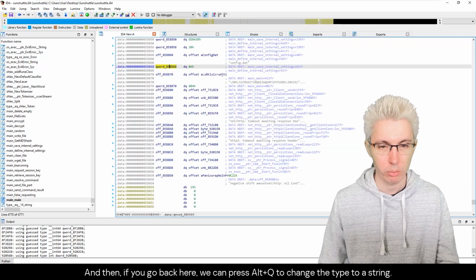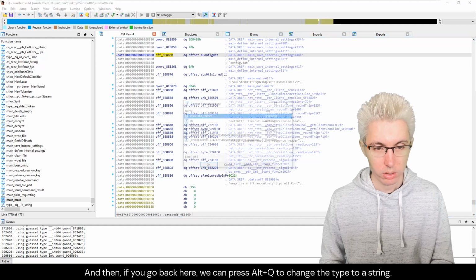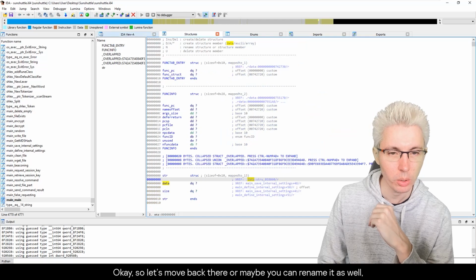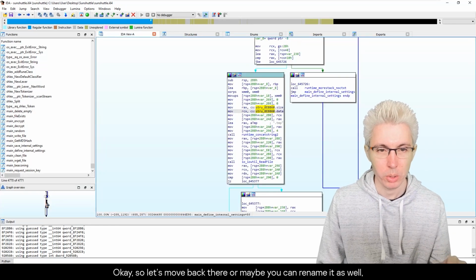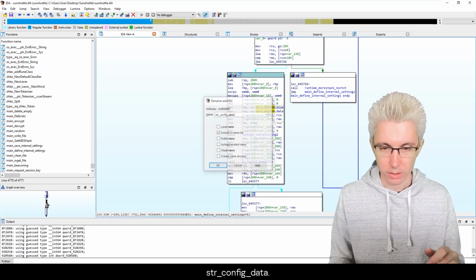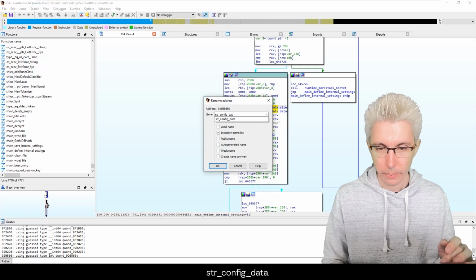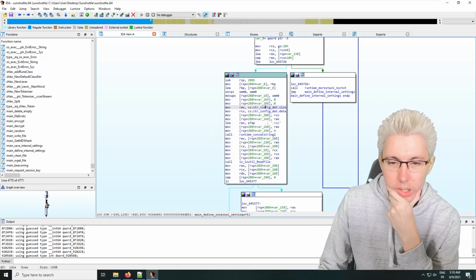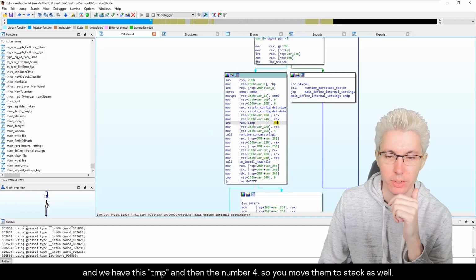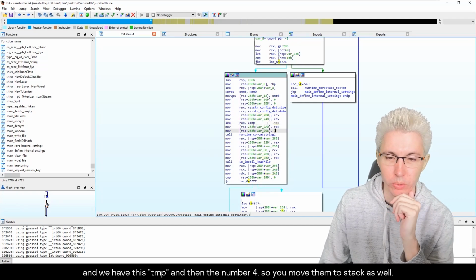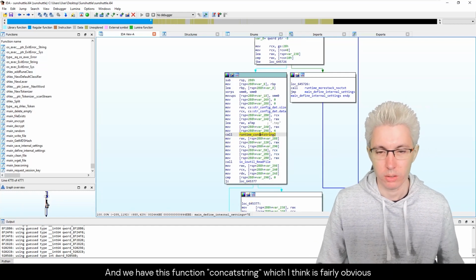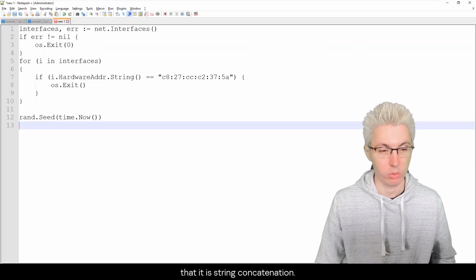And then if you go back here, we can press Alt Q to change the type to a string. Okay, so let's move back there. Oh, maybe we can rename it as well. str config that. And this string appears to be moved around on the stack, and we have this tmp and then the number 4 being moved on the stack as well. And we have this function concat string, which I think it's fairly obvious is a string concatenation.